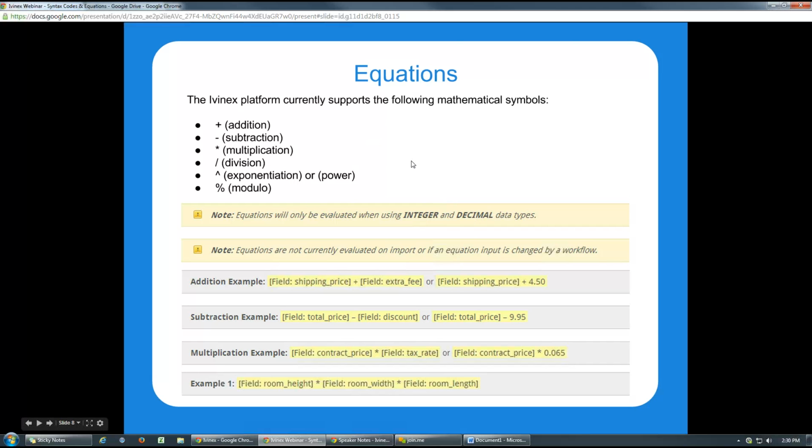Another thing to know: equations are not evaluated on import, or if an equation input is changed by a workflow. What does that mean? It means equations are done through JavaScript. So that's on the front end of your screen. You need to be looking at the record for the equation to evaluate. So if you import a bunch of records, the equation will not run automatically. So that's important to know.